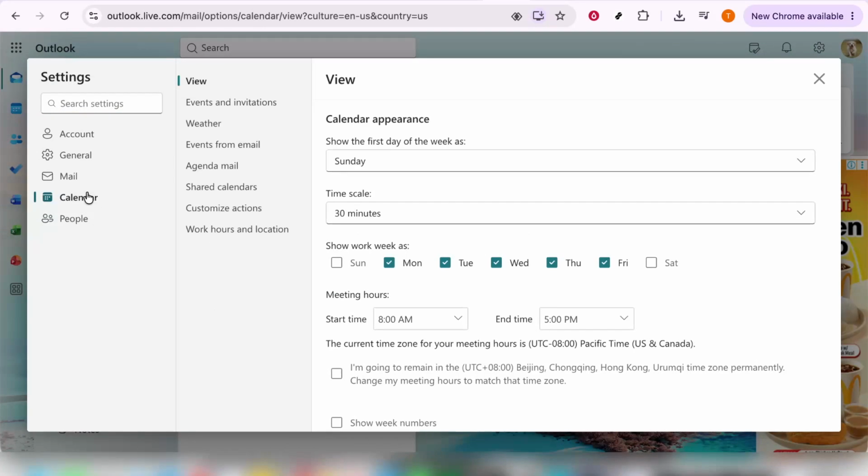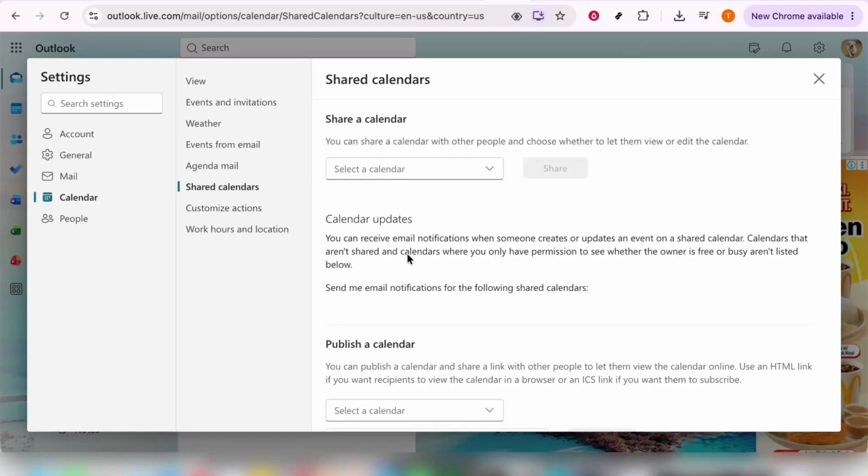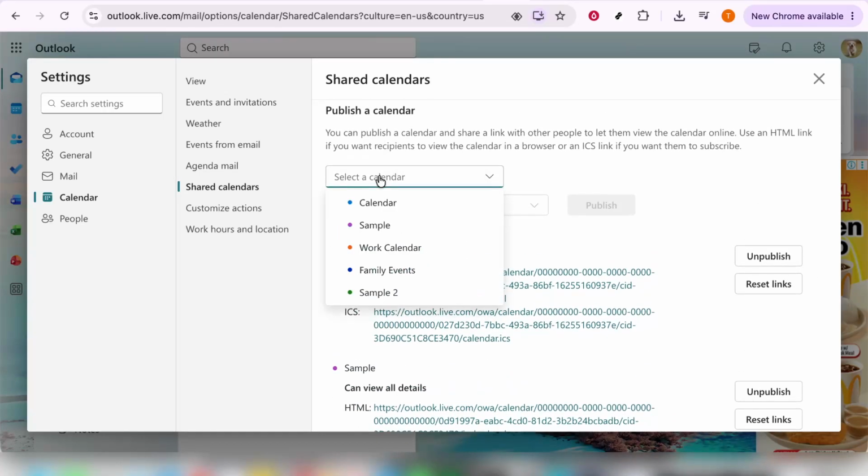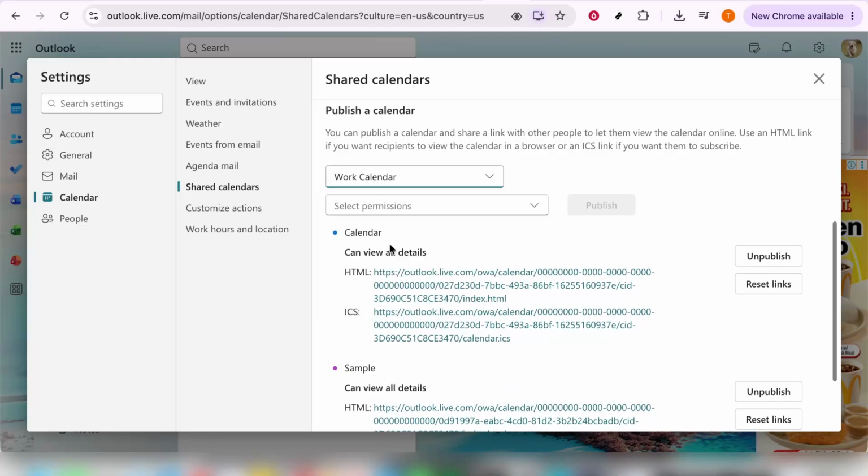Once you've opened the Shared Calendars settings, look for an option that says Publish Calendar. This step is necessary for obtaining the link you will need to input later in your Google Calendar. It might sound technical, but we're just a few clicks away from easing your scheduling tasks.